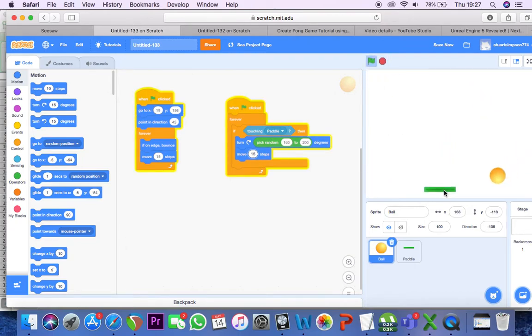Green flag clicked. What should happen is, wait for it. There we go. It hits my paddle and it bounces off at a random angle every time. Now, if this game is too easy for you, you can play around with the values. For example, you could have a wider angle here, or you could have more steps to make it faster. Entirely up to you.